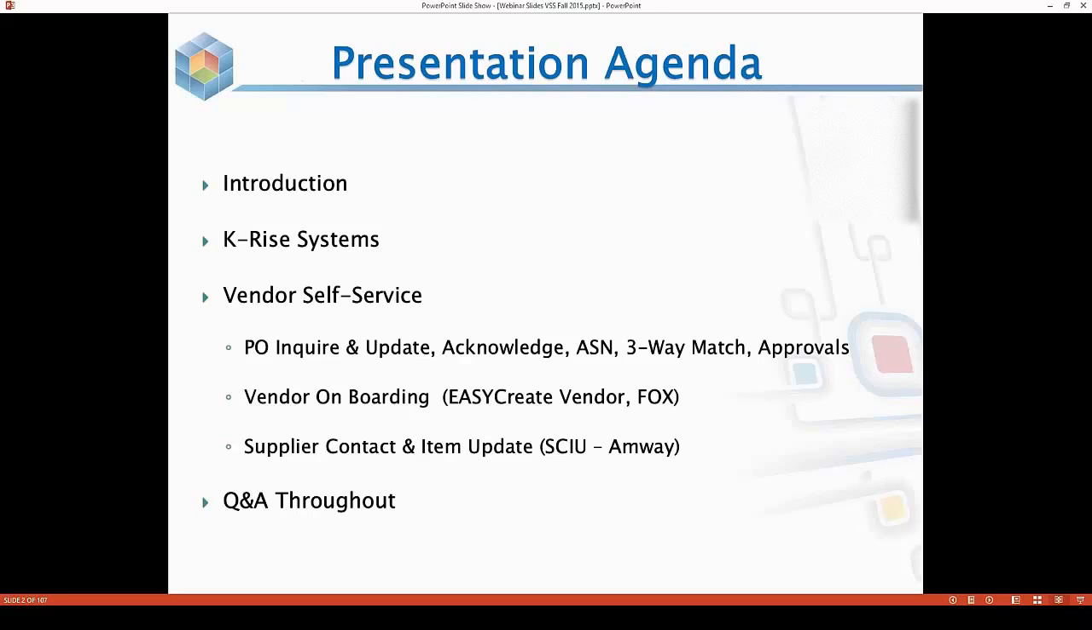The demo also involves the ASN portion, providing visibility with shipping between the vendor and your receiving dock, and then the PO automation dealing with a three-way match. One thing I want to emphasize, we have J.D. Edwards customers using this today, so everything that we're going to be showing is proven. We'll then be talking about vendor onboarding. We have a number of J.D. Edwards customers doing that, and then the supplier contact and item updates.